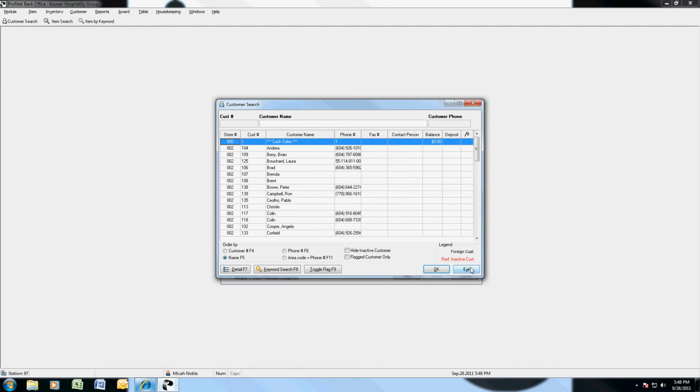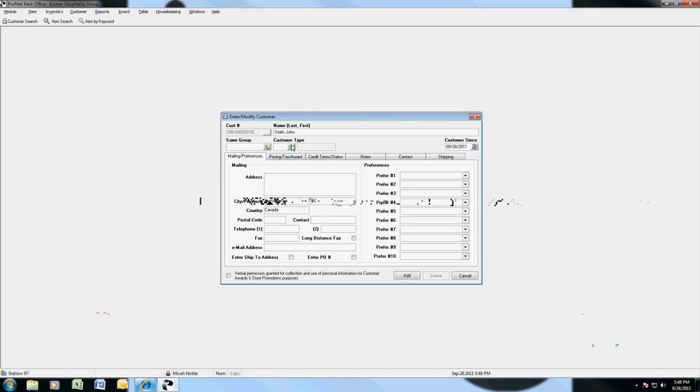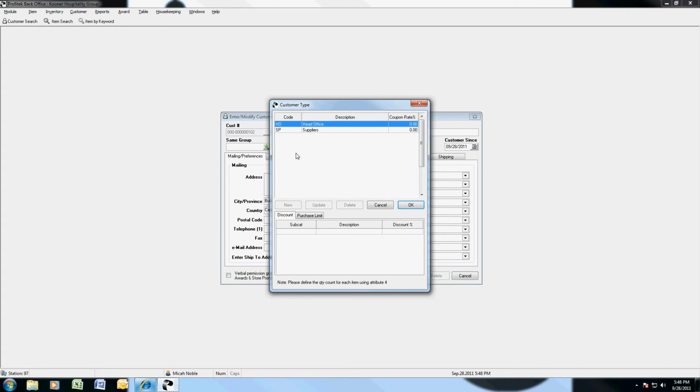Customer type, however, is currently active. Right now, it gives you two options, head office and suppliers. We're going to say John currently works for head office and select head office. If the customer type does not apply, there is no need to select it. But there is, so head office it is.